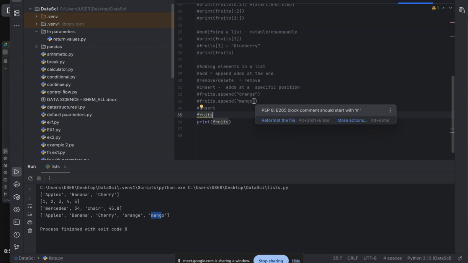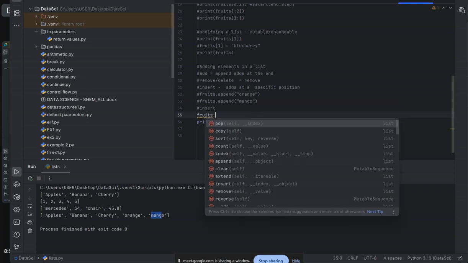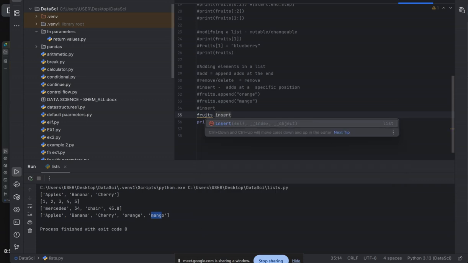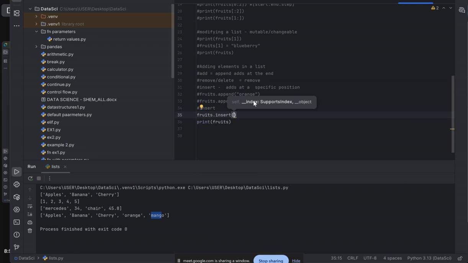So when you use append, it goes to the end. If you want to add at a specific position, use insert, meaning you must specify at which index you want to insert your new item in the list. So fruits.insert, and in the brackets, let's add it after the first one. The first one is apple. Apple is 0, then banana is 1.